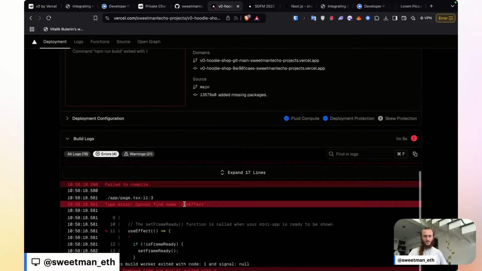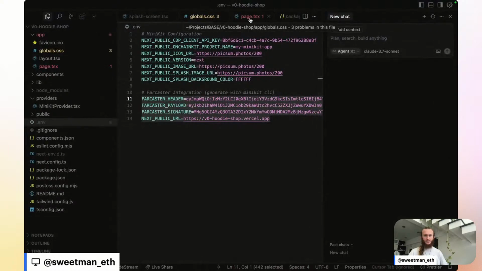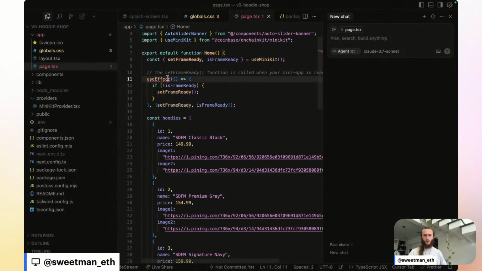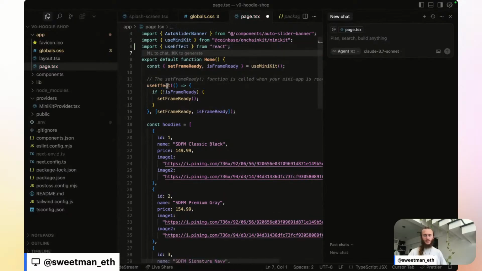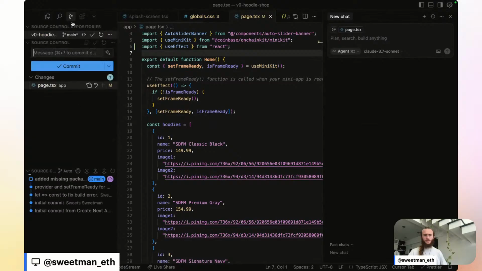Cannot find name useEffect on our page. So it looks like I forgot to update page with an import of useEffect. Now that I've added that import, we should be good. I add useEffect import.